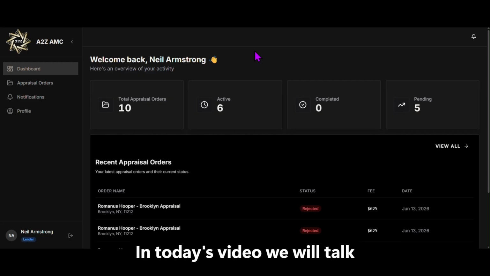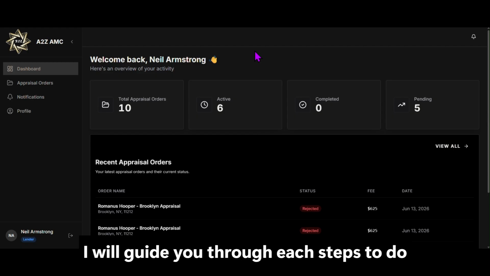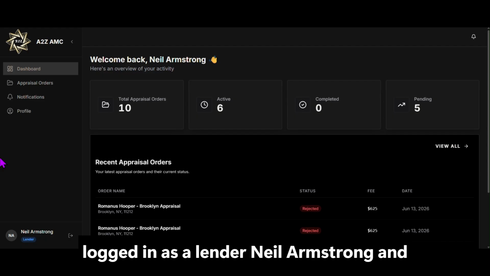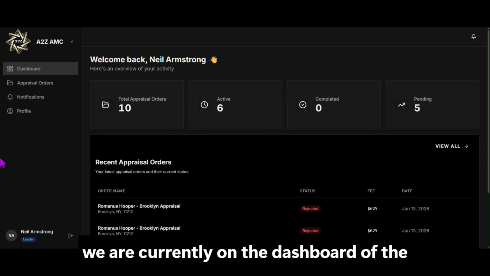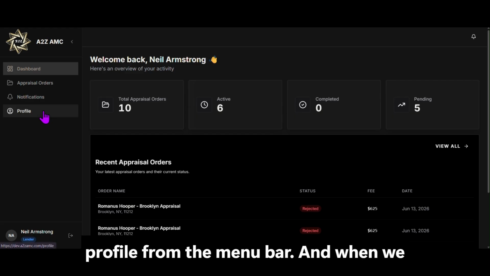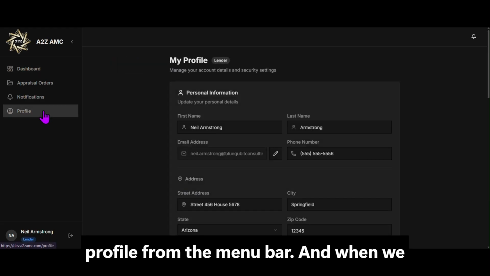In today's video, we will talk about how a lender can update their profile, and I will guide you through each step to do so. As you can see, currently we are logged in as a lender, Neil Armstrong, and we are currently on the dashboard of the portal. We need to navigate towards the profile from the menu bar.